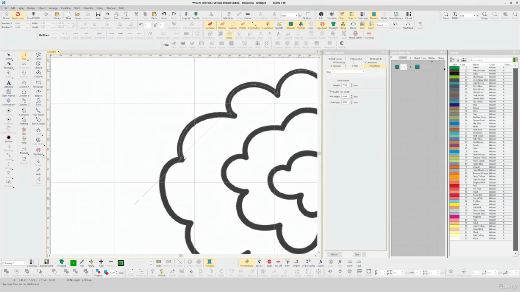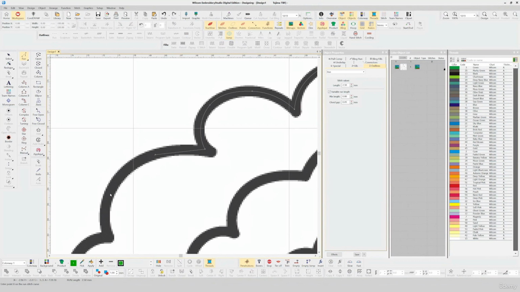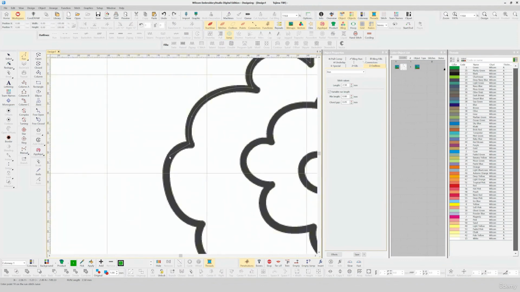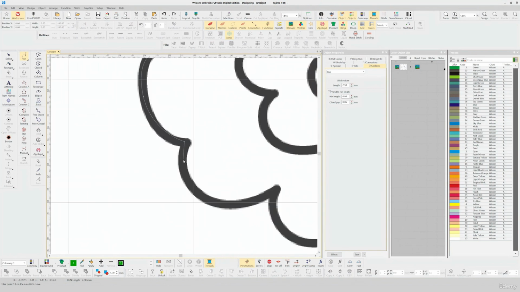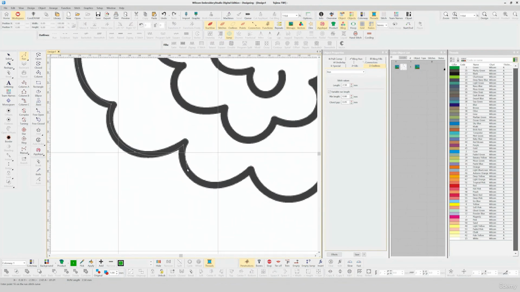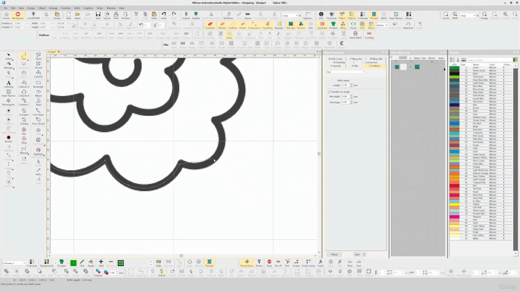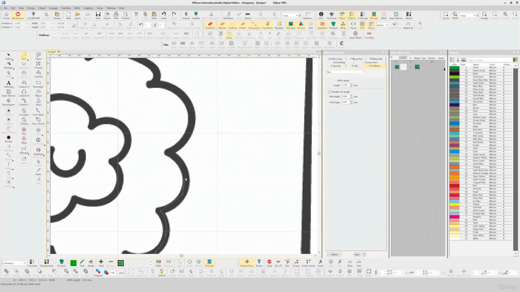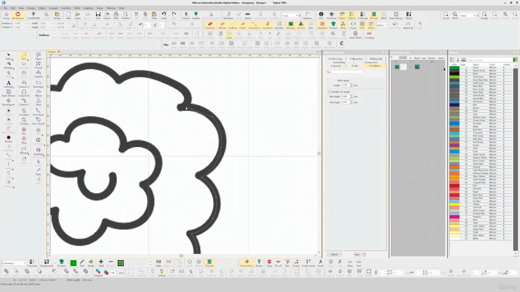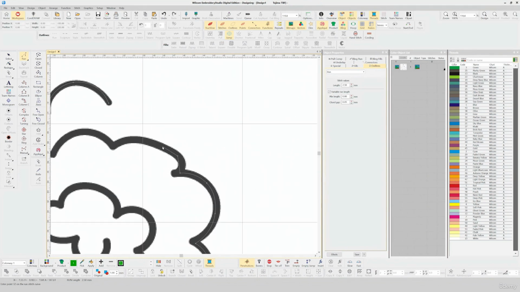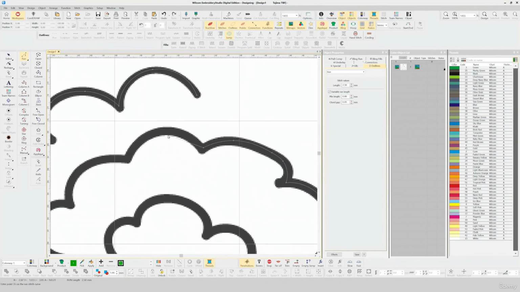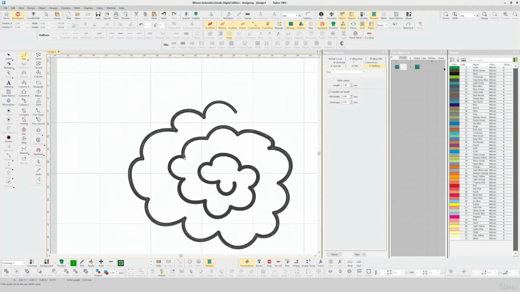If you did it wrong, you can hit the backspace button to delete the previous points or nodes. You can use the scroll wheel on your mouse to zoom in and zoom out. It will help you place the points more easily. I will speed up the process of the first outline here.